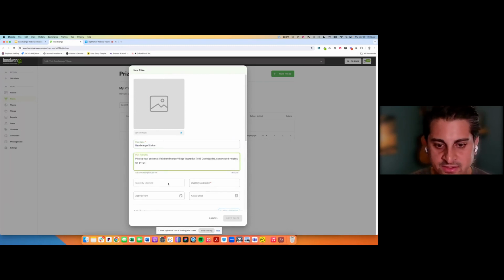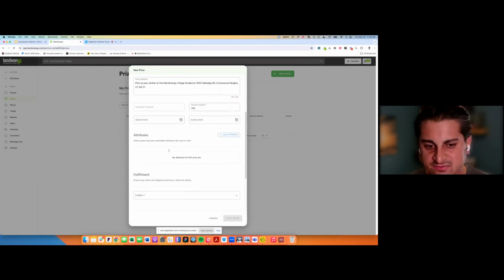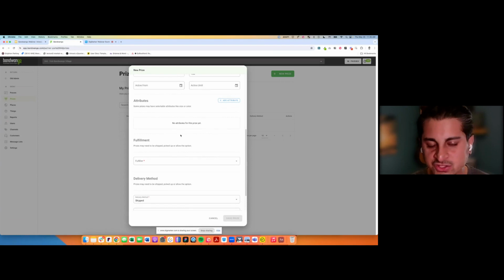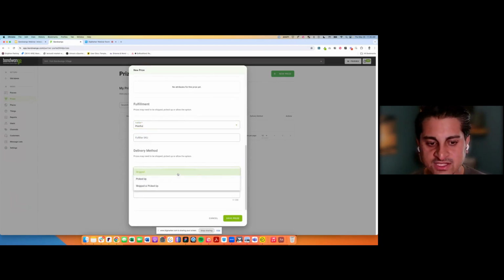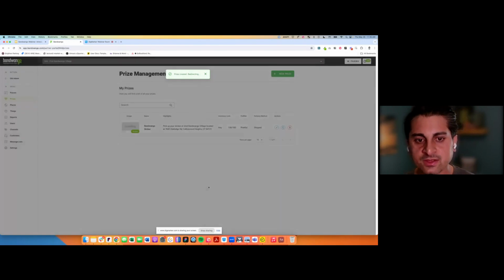Let's just say pick up your sticker at a location. I'll say there's 100 of these available. I don't care about the active range. Like I said earlier, you can add attributes, or if you're doing a t-shirt prize, you can choose small, medium, large. In this case, I want Bandwango to fulfill this prize for me, and I want it to be shipped directly to the customer.